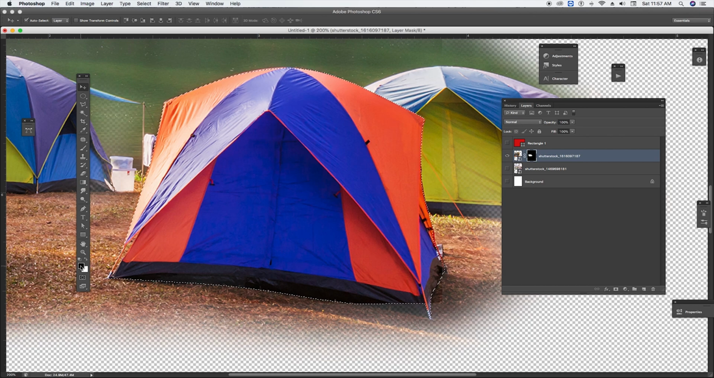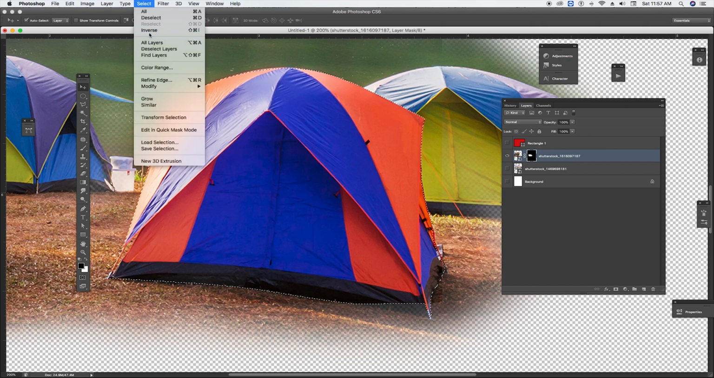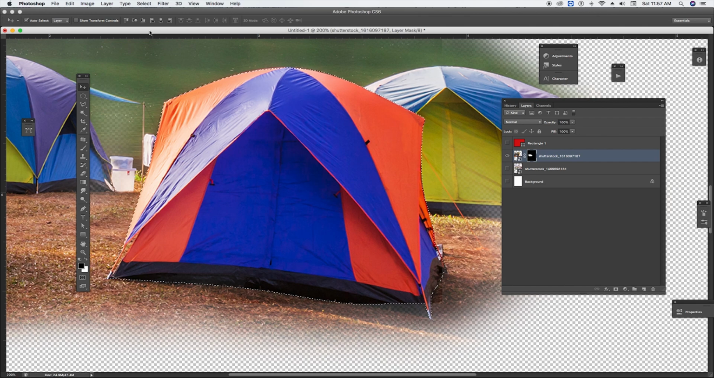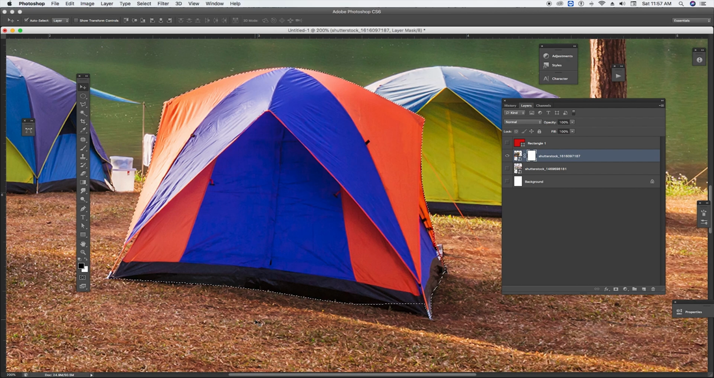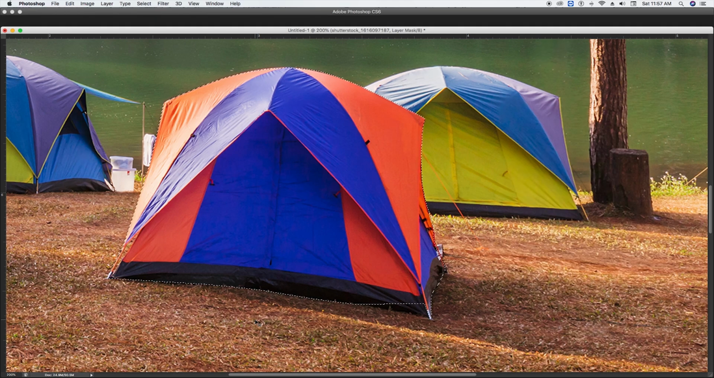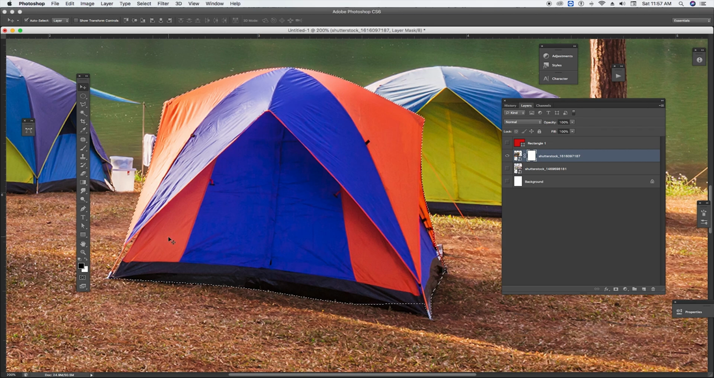Now I will teach you one new thing. Go to the menu panel, go to the select menu, go to inverse and click it. All around you will see dotted lines, and press the delete button on your keyboard. You can see now all the deleted image came back, because we learned in the previous lesson how it happens.